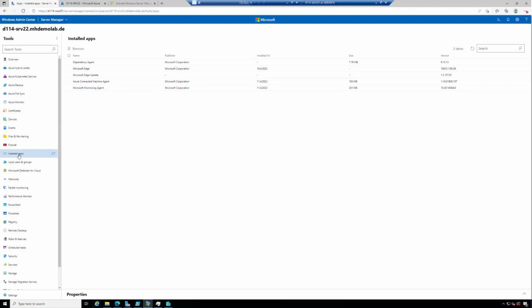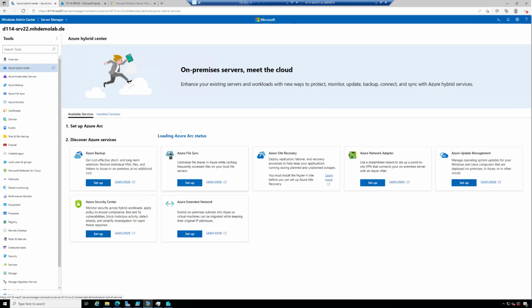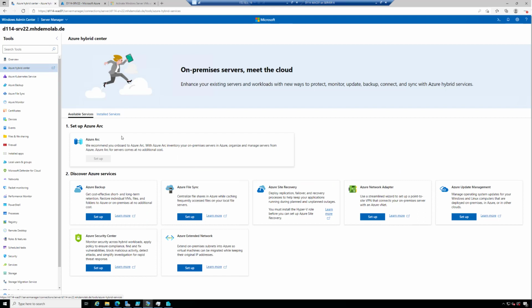When we go to the installed apps, we already have seen in the Windows Admin Center these additional agents are provided now on the machine. When we go to the Azure Hybrid Center, then we will see Azure Arc is enabled, and I mentioned this is the most powerful and most important agent, and this is the reason why Microsoft recommends to do this first, but it's not required. It would have been possible to configure Azure Monitor without configuring Azure Arc, but it's strongly recommended to onboard Azure Arc to have the full power.